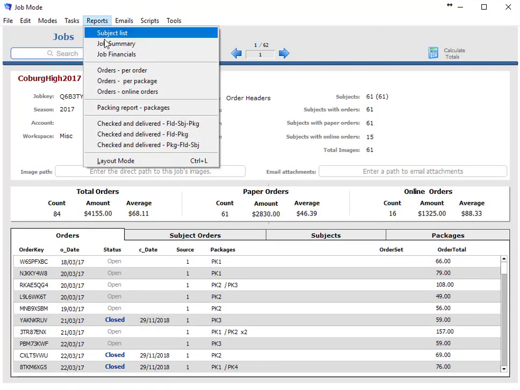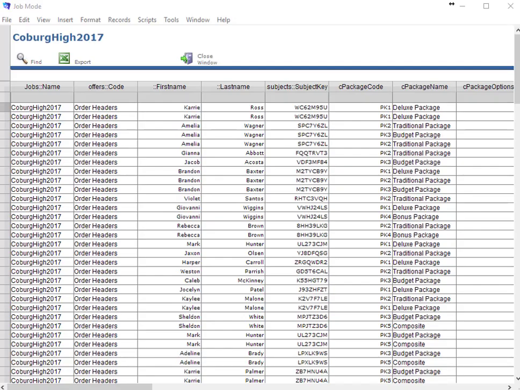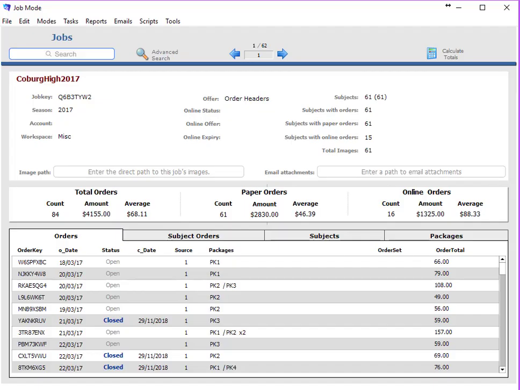But you do have other reports that give you similar information. For example, this one, orders per package. That particular report has the same sort of information, but in a spreadsheet format, and you can certainly export that to CSV. Can we add a customer email address through Portal if it doesn't exist?